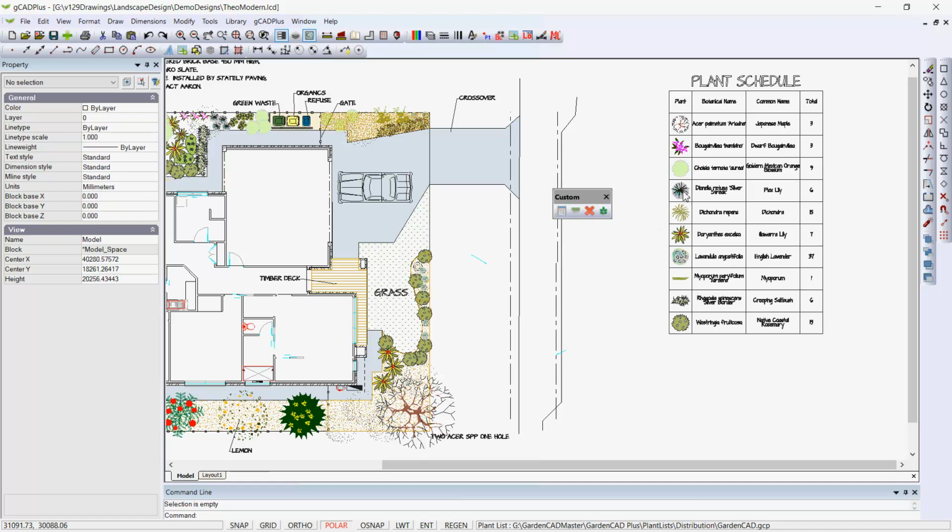So it's possible to gather all these together and work with the custom toolbar to do what he's asking for. I think it's a good suggestion, and in the next release of gCADPlus we'll try and have a plant schedule toolbar.